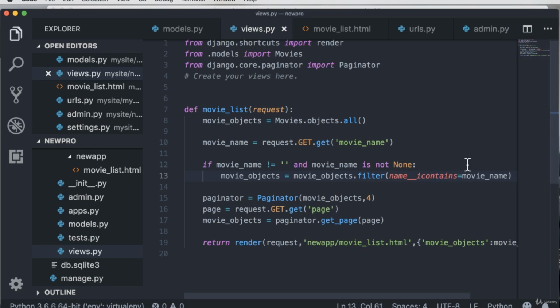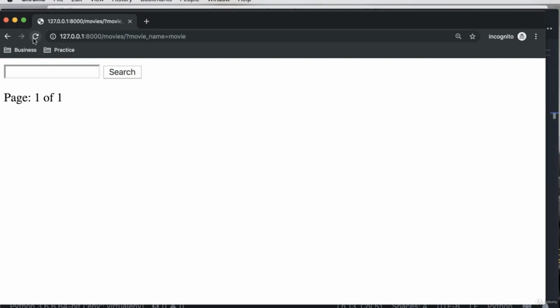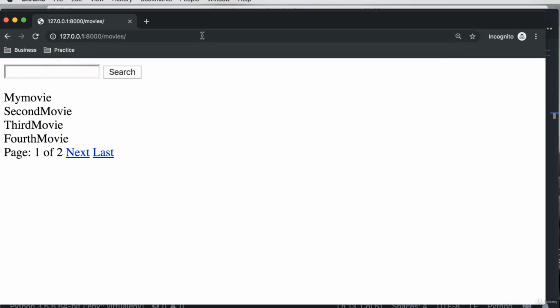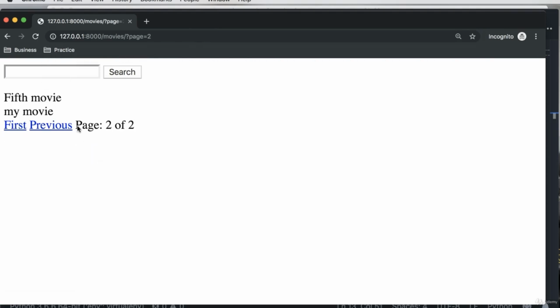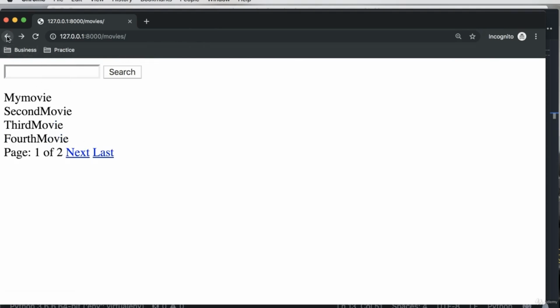What this does is relax our search a little bit so that we also get results if a particular word of our movie's title matches up. So just make sure to add double underscores. This is not a single underscore, instead we have two underscores, and then type in icontains. Once we do that, let's see how our search works now. Let's first go to movies, and as you can see on the last page we have fifth movie and my movie, and let's search for movie.